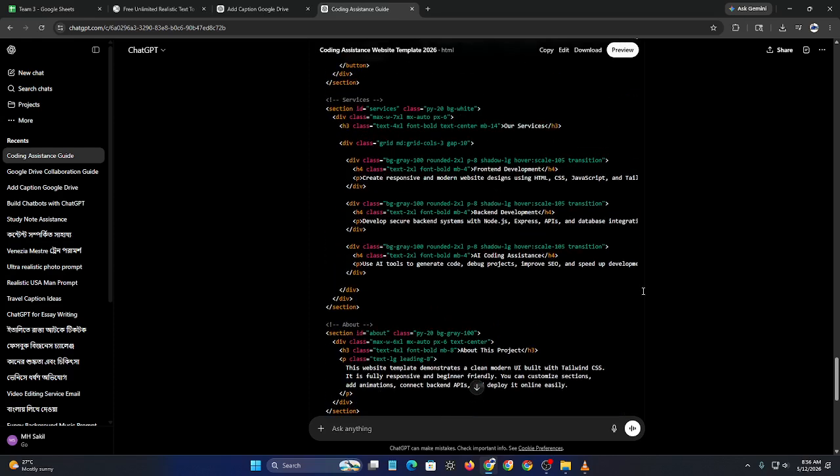And yeah, that's how you use ChatGPT for coding assistance in 2026. Once you learn how to ask better programming questions, coding becomes faster, easier, and much less stressful.